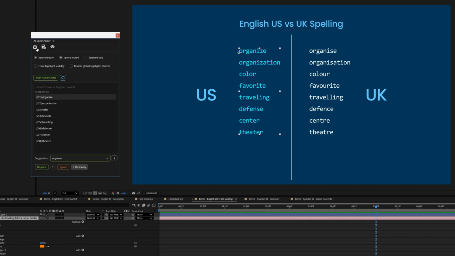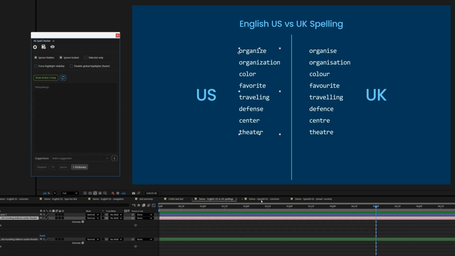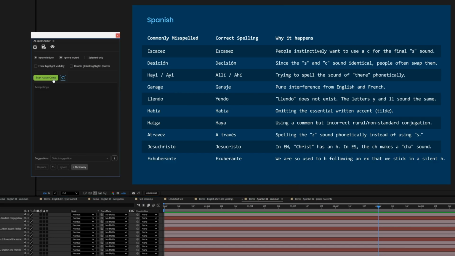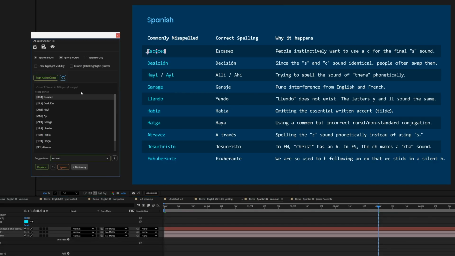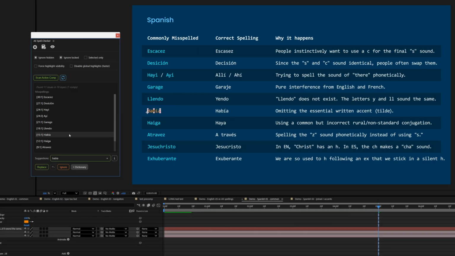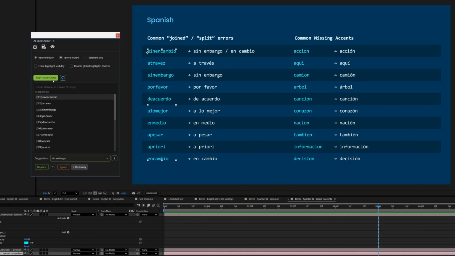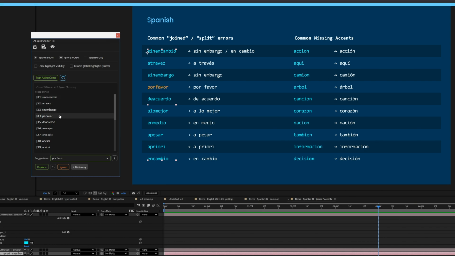The Spanish dictionary is much larger than the English dictionaries because it contains more valid word forms and variations. Because of this, you may notice it runs a bit slower. Also, due to file size and speed optimization, it may offer fewer suggestions because the suggestion engine is based only on the most common Spanish words and not the full dictionary. But we do have a few special rules set up for Spanish that will catch things like common join split errors and common missing accents.